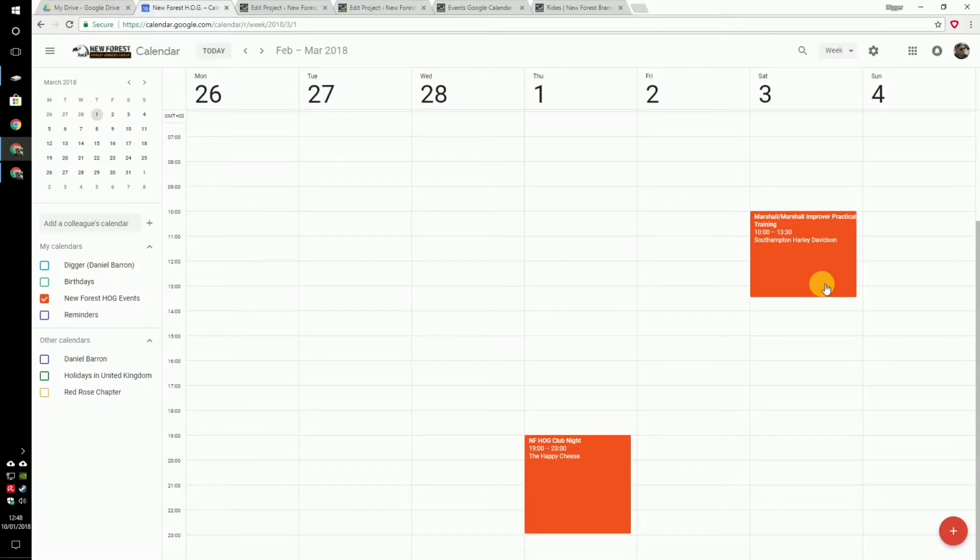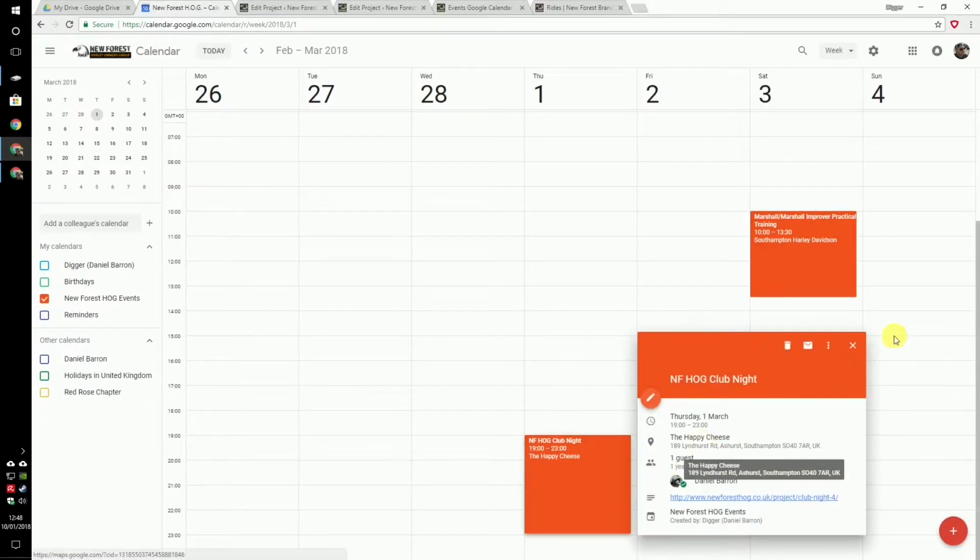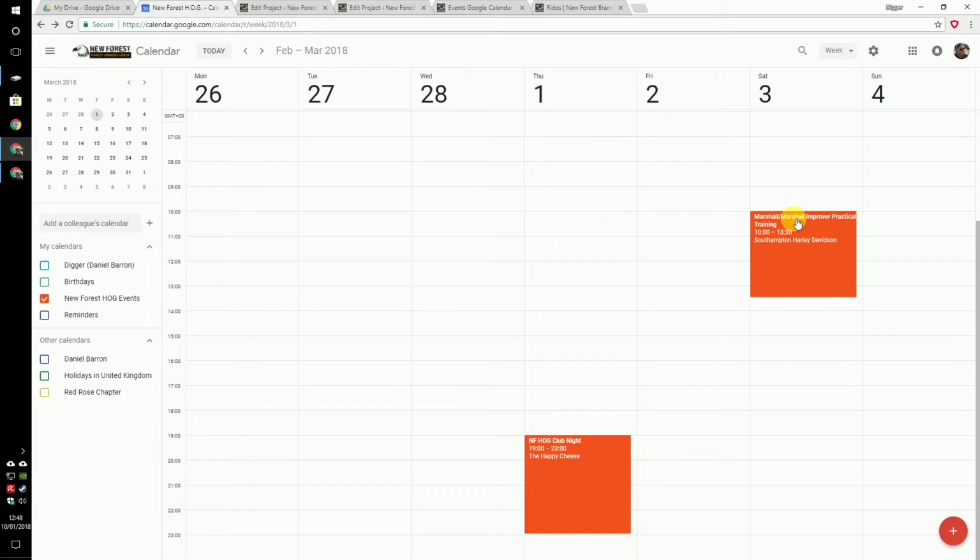If you have got a smartphone and you use this kind of calendar, and you use, say, an app like Waze, W-A-Z-E, what it can automatically do is when you've got a location on the calendar, such as here you've got Southampton Harley-Davidson, here's Happy Cheese, what it can do is let you know that it's nearly time to leave and give you an estimated time in traffic, all that kind of thing, so you've never got an excuse to be late. I find it pretty handy.